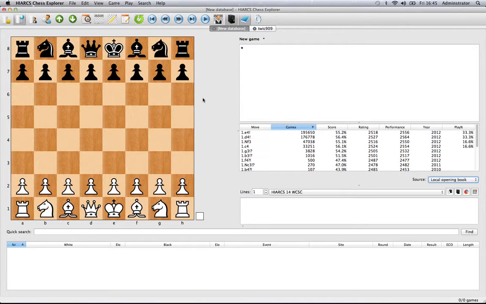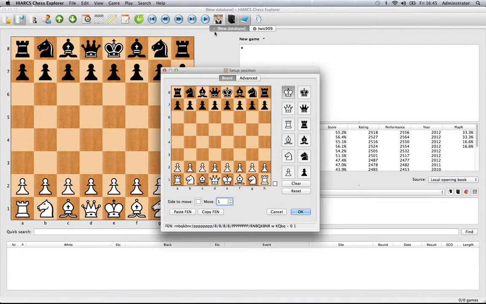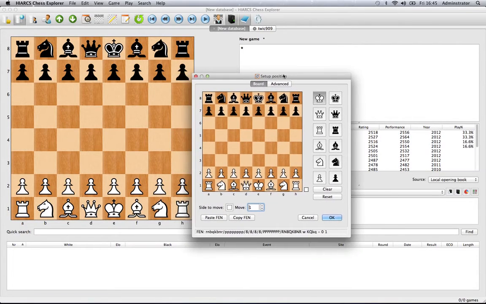Now I'll show you how to set up a position in HIARCS Chess Explorer. The easiest way to do that is just go to the icon here, which is for setup position. Click on that once and it brings up the setup position dialog. From here, there's a variety of different ways you can set up the position.